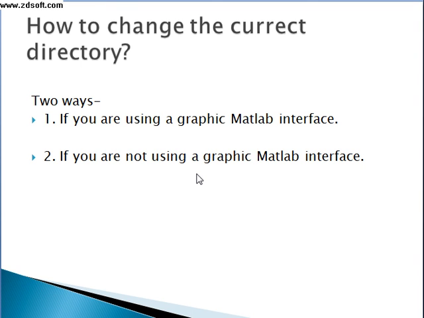Now how to change the current directory? There are two ways to change the current directory. First, if you are using a graphic MATLAB interface, and second, if you are not using a graphic MATLAB interface. Let's see it in detail.